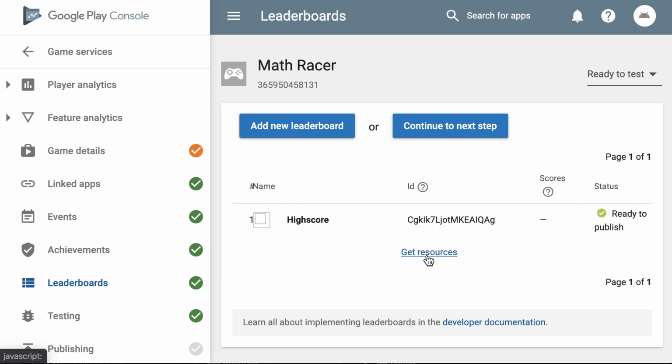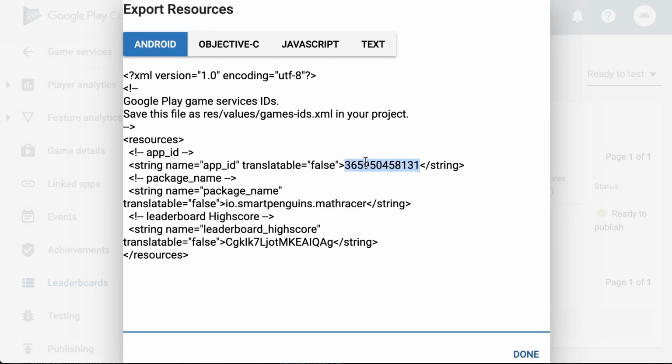And then if we click Get Resources, here we can find the app ID that we'll use to put for gaming service ID in Buildbox. Also, you can find the Leaderboard ID here.